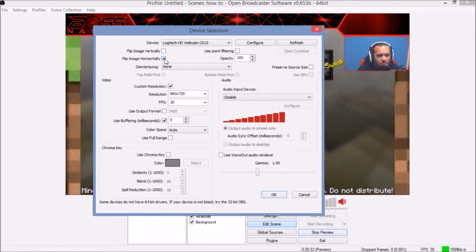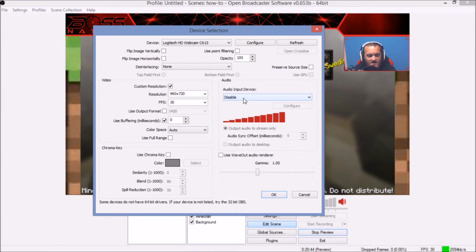You can flip the image horizontally or vertically if you want to. You can have fun with it, play around. Audio input device, you want to just make sure that this is disabled. It does default to disabled, but just make sure that your webcam is not pulling in sound on top of your microphone. Alright, so that's done.